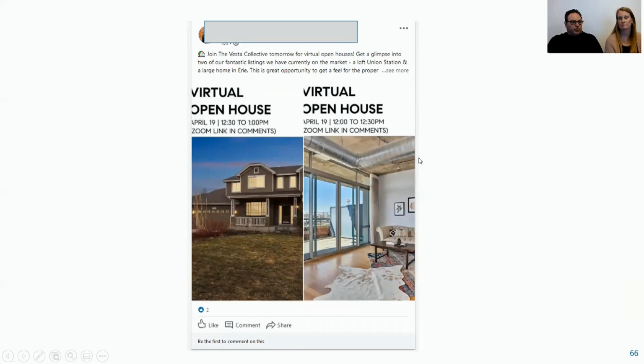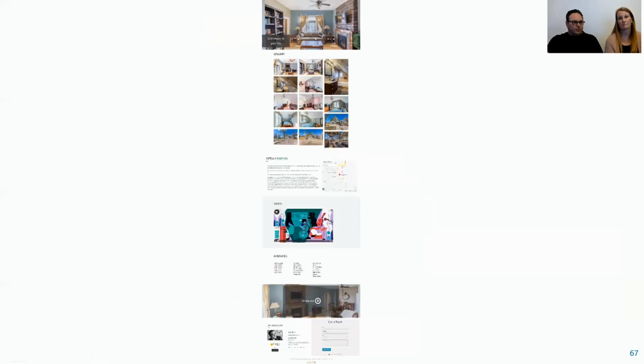Another ad, these are virtual open houses. This was actually the spring here that I've taken all these screenshots of, seeing what people are doing, what they're not doing, and how to perfect the marketing. So it moves to a property listing page.